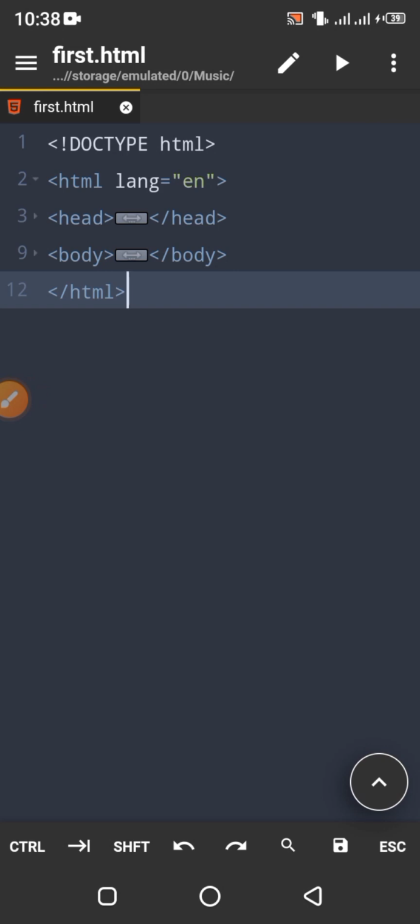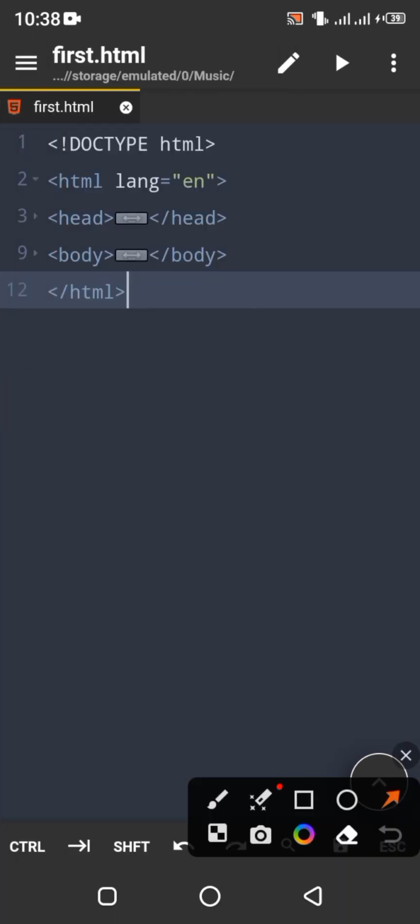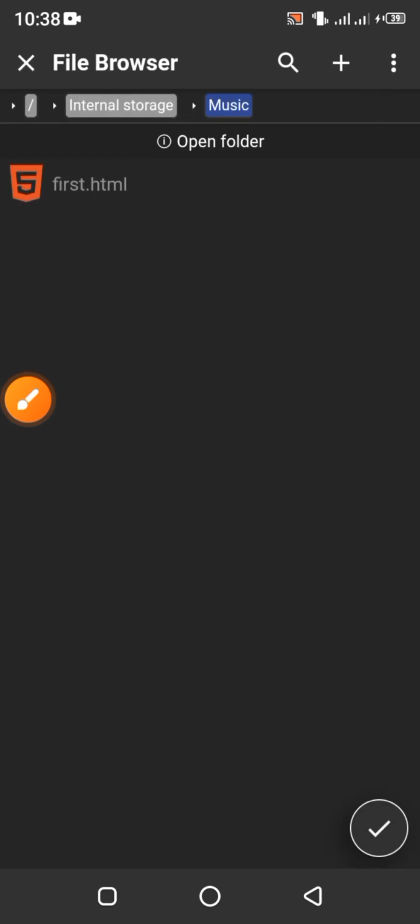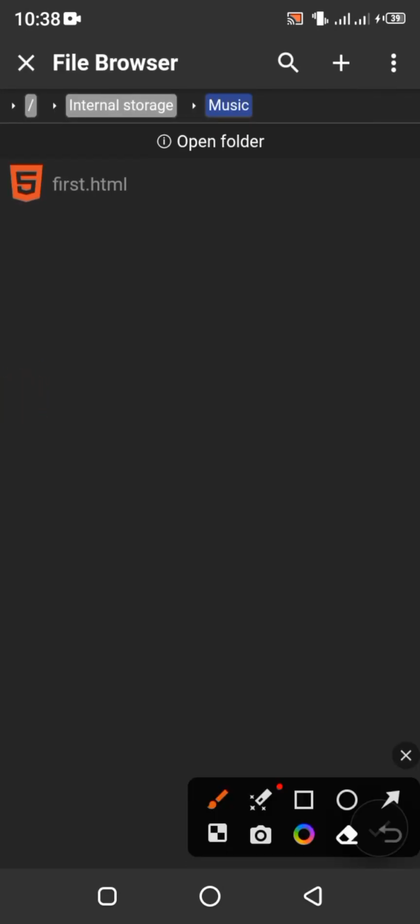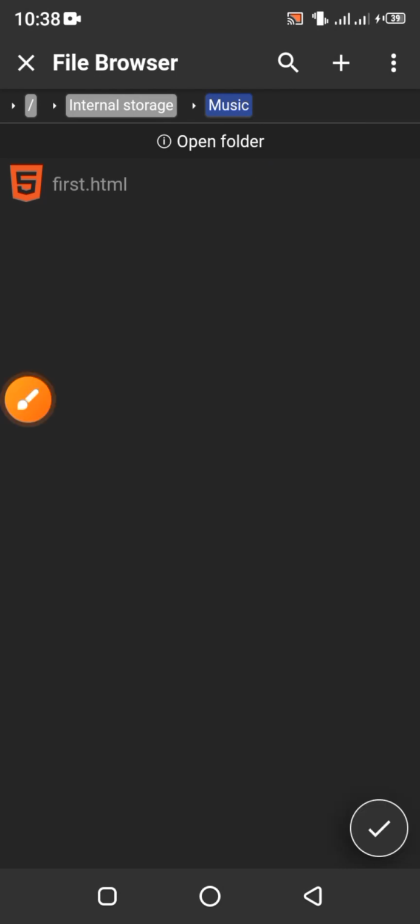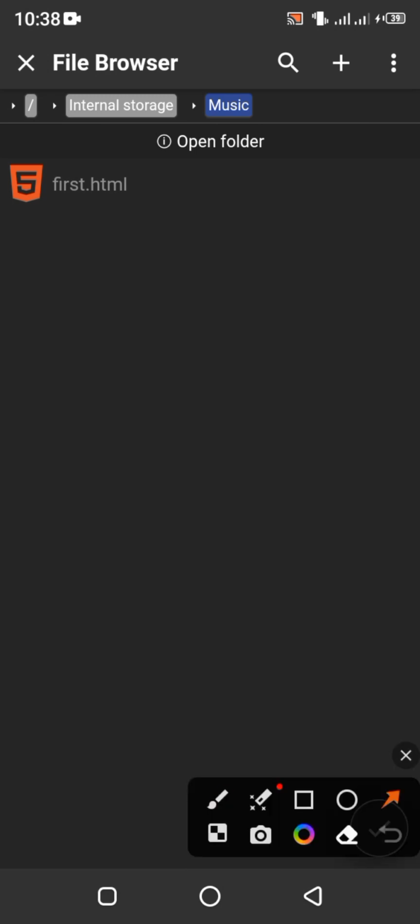For that, you can tap right here. Let me show you the place. You can tap on these three bars, and then when they open, you tap on this. I'm sorry, you tap on this, and then you open the folder. Right now we are inside this music directory, but we can tap on this to go back into our internal storage.